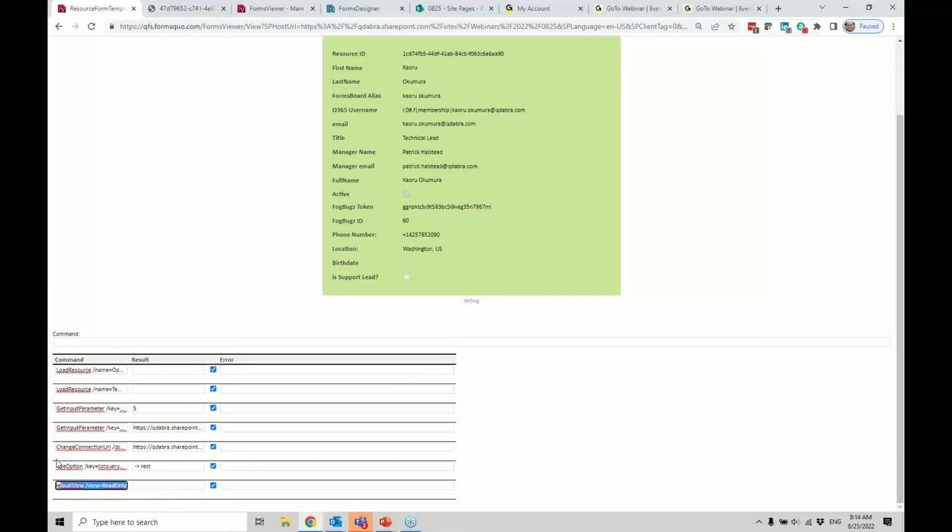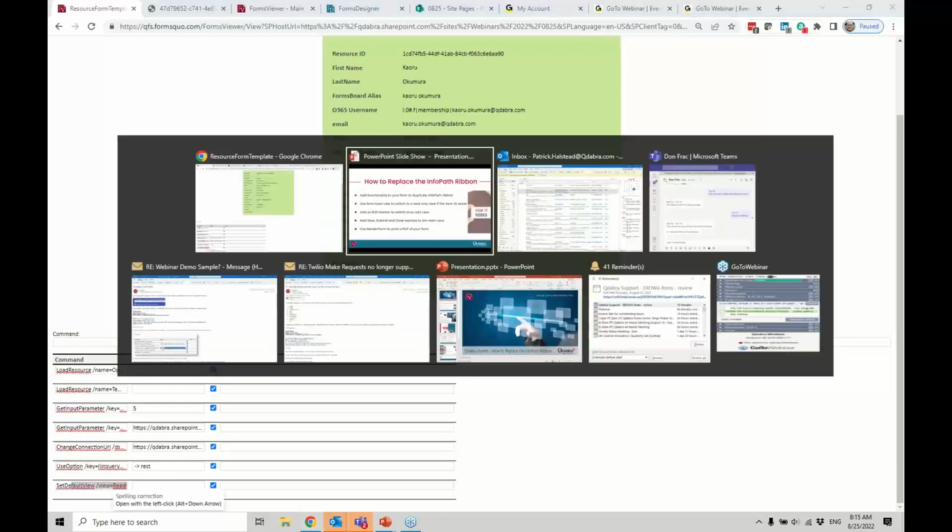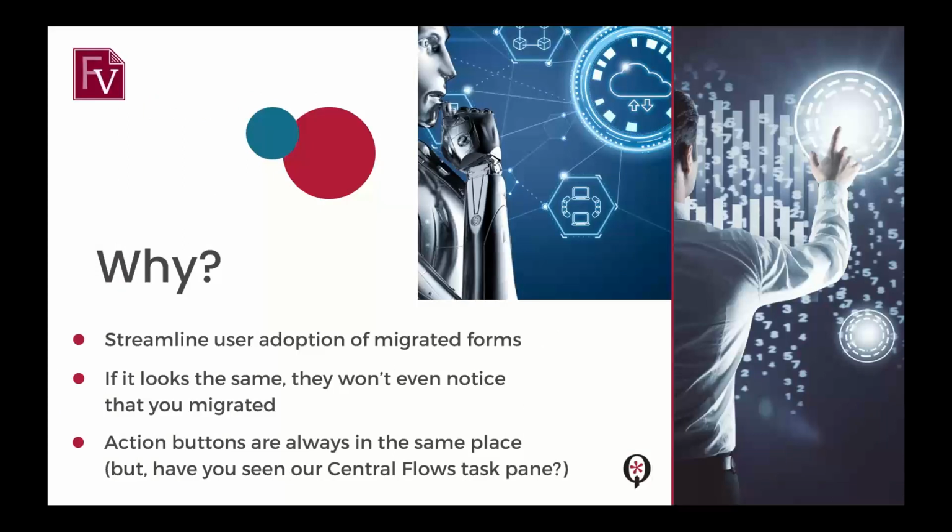So we've got a bunch of QRules commands that we're doing on loading the resource: getting the input parameter, dynamic data connection fix up, using that special option to query a list that has obsolete users so it doesn't break SharePoint, and setting the default view to the read-only view. So that's pretty much all there is to it. And once again, the reason for this is to give your users a seamless experience when you're migrating list forms. So they're used to seeing the ribbon for whatever reason, because you have the ribbon enabled. Give them that experience so they don't freak out, no surprises, right?